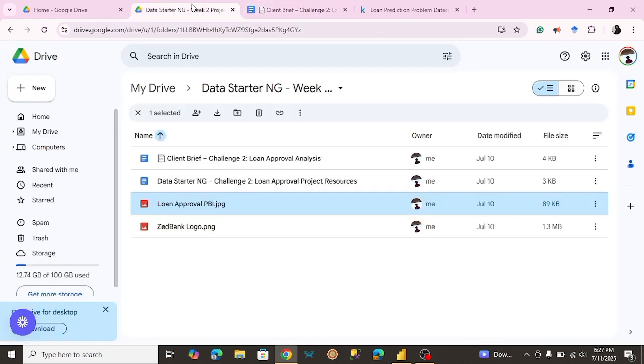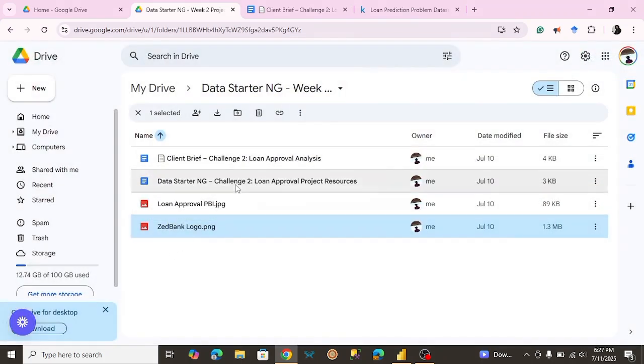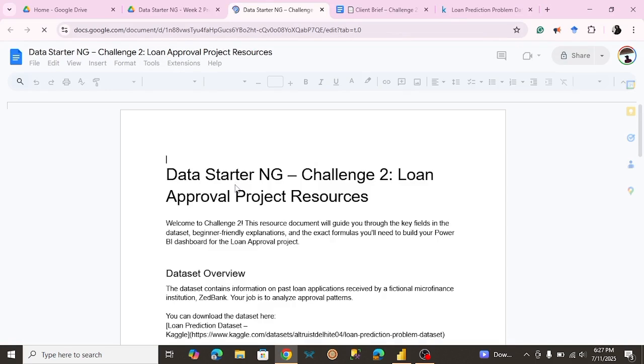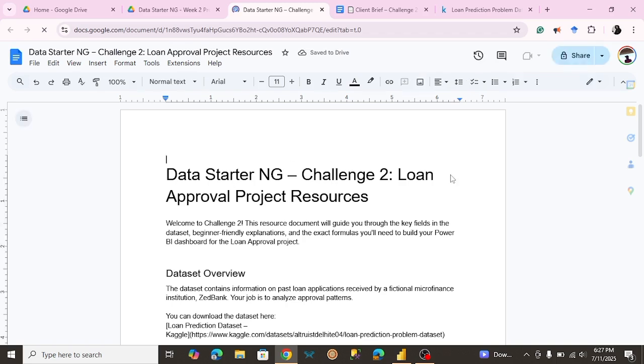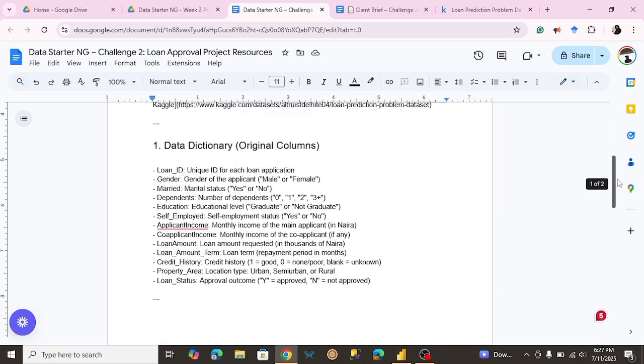Let me try to open some more resources in here. Here we have the logo that we're going to be attaching to the dashboard, just to make it look a little bit more personalized. This includes the data dictionary, the description of all the columns in the data sets, to make things much easier for you to get started. As I keep scrolling, you can see we have the data dictionary.